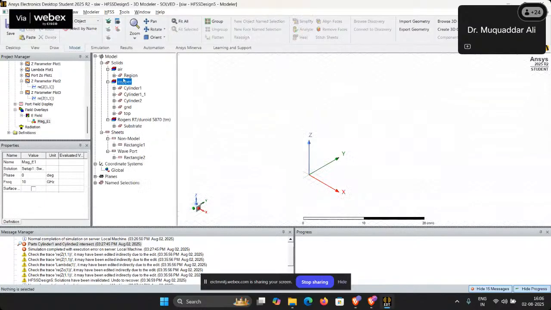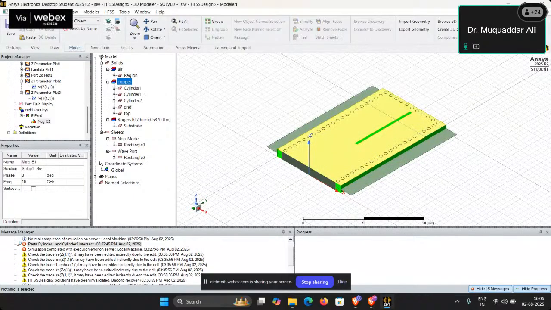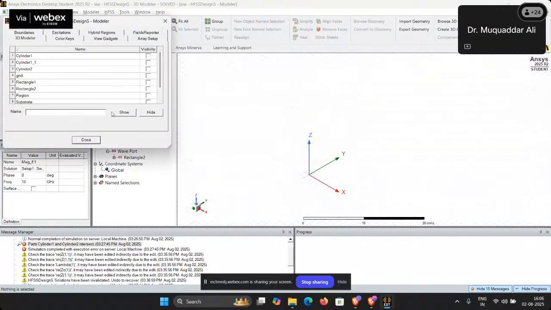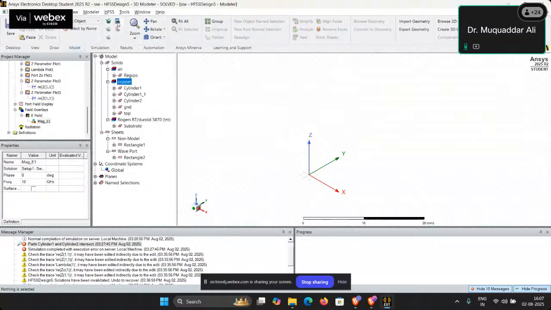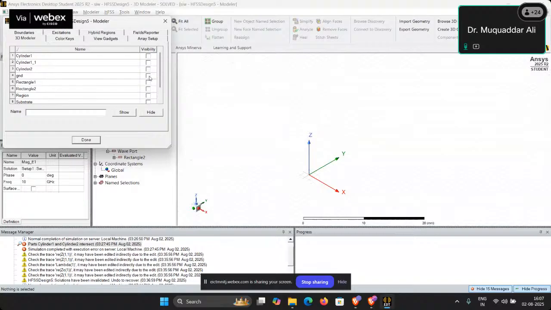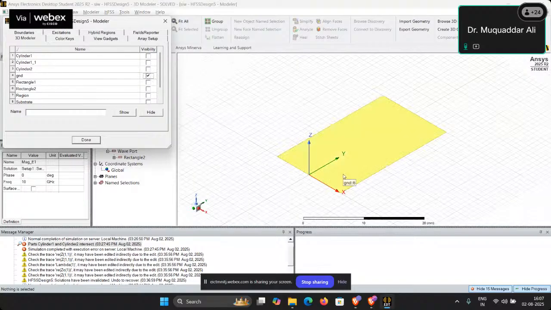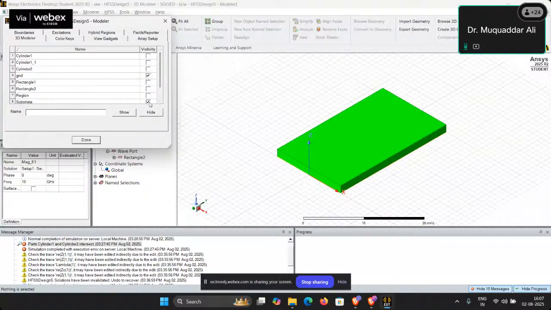So yesterday we designed an SIW, and for that initially we designed a ground plane, that is the bottom layer of our PCB. Then we designed a substrate over this PCB. After that we designed a top layer.